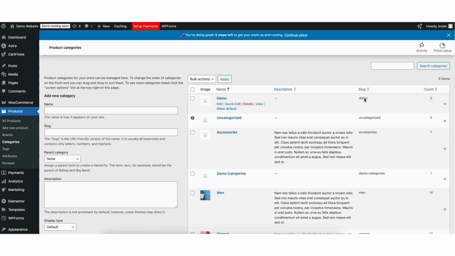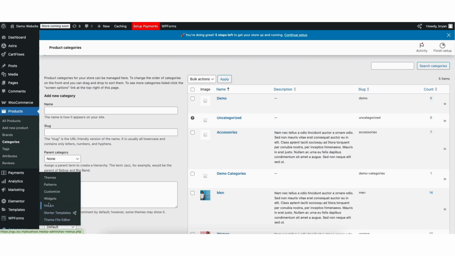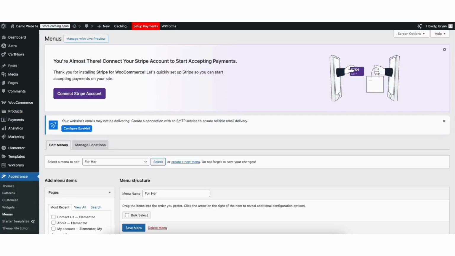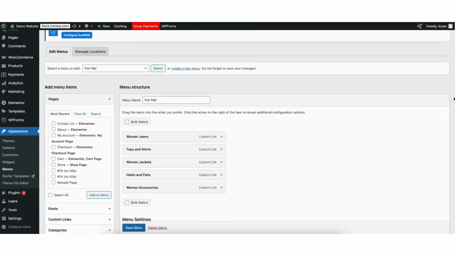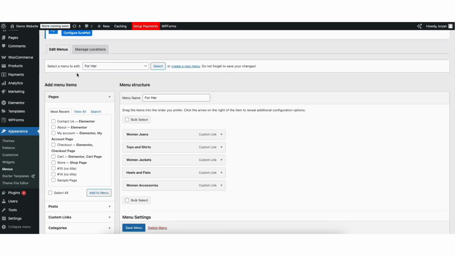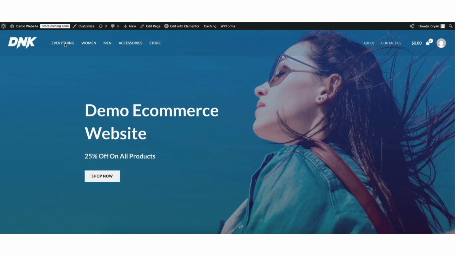Next, let's go over adding the store to the menu in our website. I'll hover over Appearance in the left side menu. Click Menus. You'll see your menu showing here. Where you see the Select a Menu to edit, from the drop-down menu, you can select which menu you'd like to add the store page to. You'll see the menu showing here up at the top on the website. You'll see this menu here over to the right. This is the secondary menu.